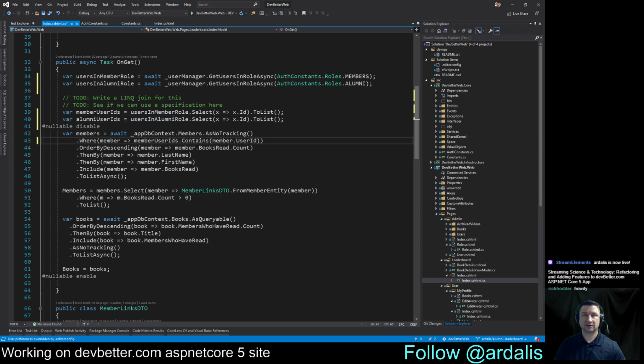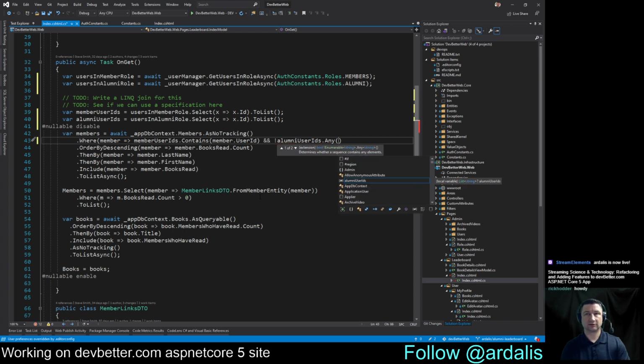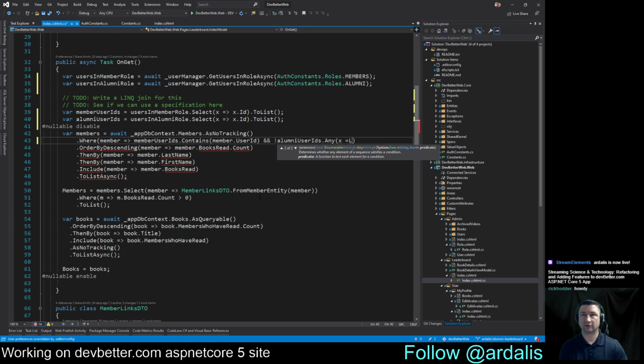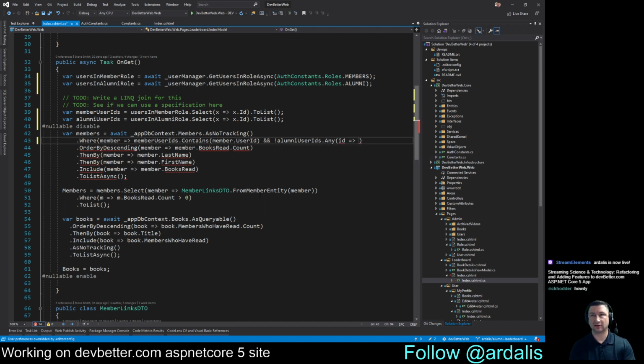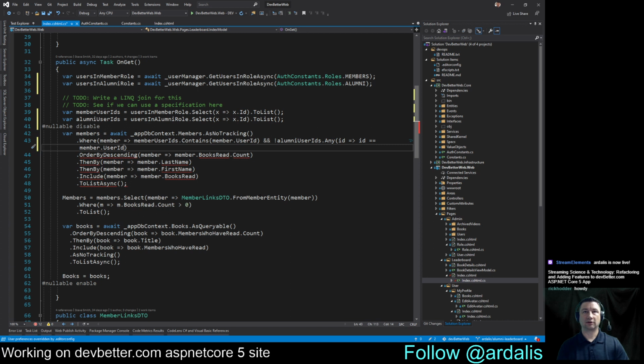We can just add an AND statement here, or we can do another dot where, either way. Let's just AND it here. And we want to say not contains. I'm wondering if that's what I use, .any and not alumni user IDs .any where ID such that ID equals member dot user ID. Right?